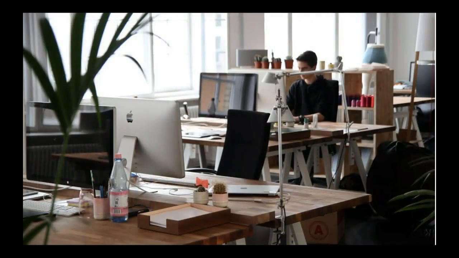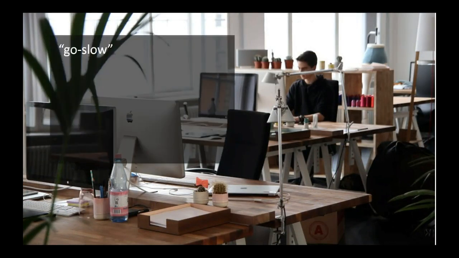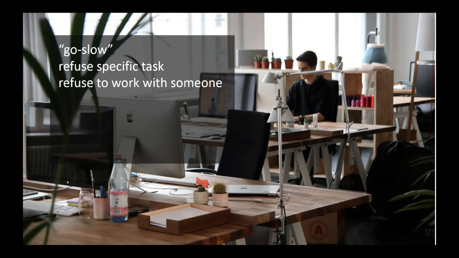Short of a strike, unions may encourage what might be called a go slow, which includes conducting the bare minimum work to meet contractual obligations and nothing more. The union employees might refuse to carry out a specific task, or refuse to work with a specific person.